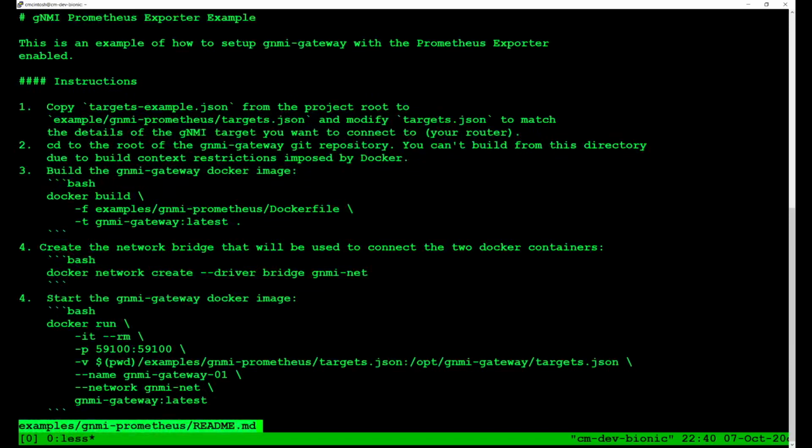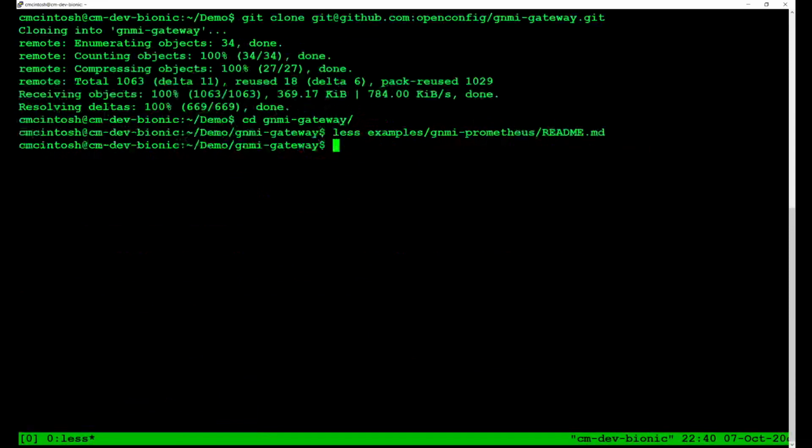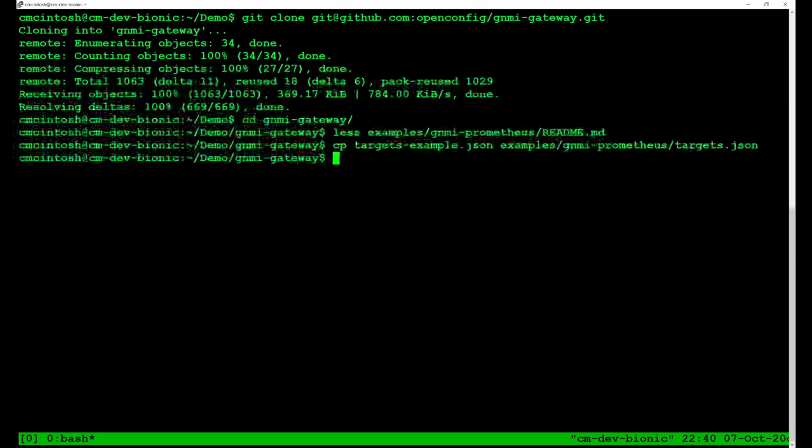The first thing you'll want to do is copy the targets-example.json file into the example directory and modify it to match the details of your network router. Let's do that now. You'll want to name the file targets.json so that way you don't have to modify the Docker file to get started. Go ahead and open that file for editing.